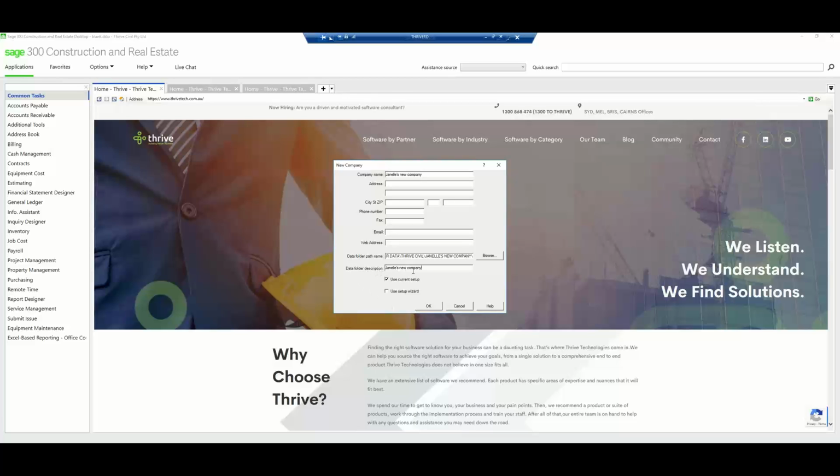Now, your two options down the bottom, these are the important things. You can use your current setup, which basically means your configuration will be the same as the initial company that you were logged into. So for example, your job numbers would have the same amount of digits and segments, cost codes would have the same amount of digits and segments, vendors, customers, just lots of things like that would all have the same structure. So if it's an offshoot of your existing company, you may very well want to keep the same structure.